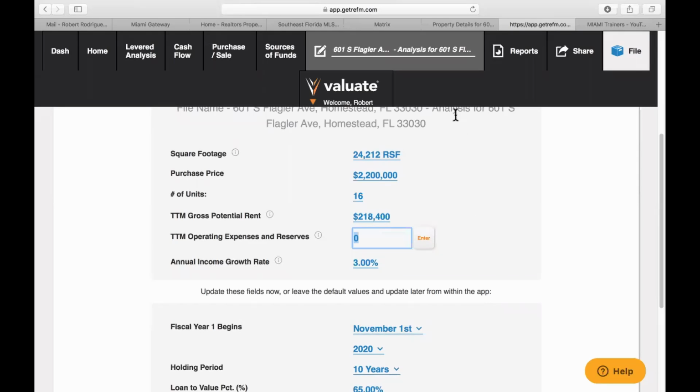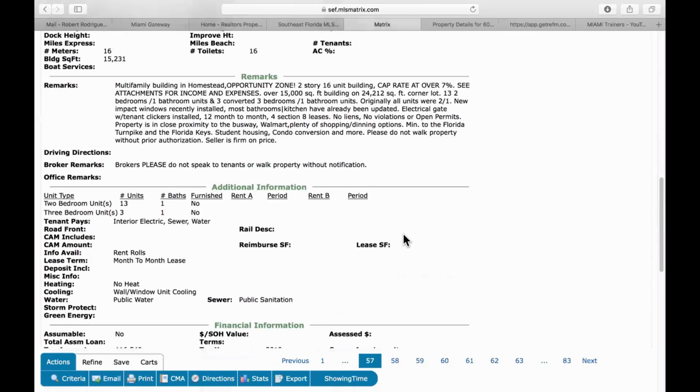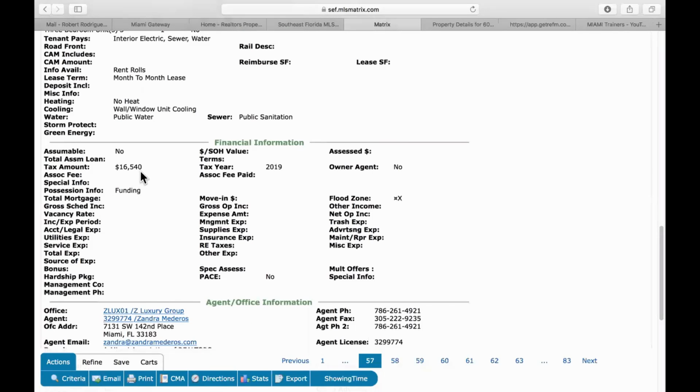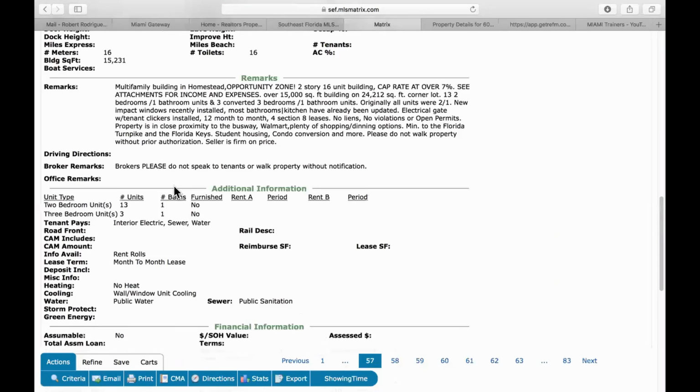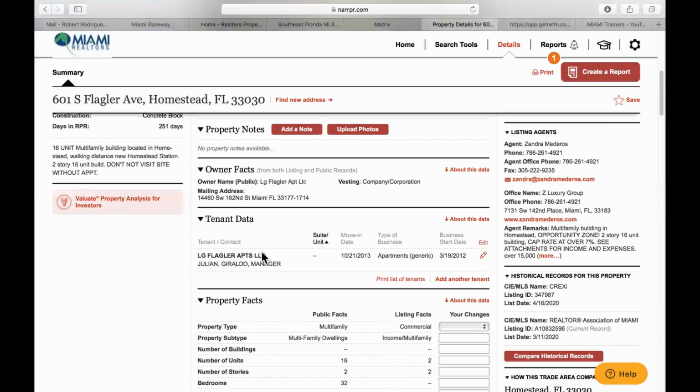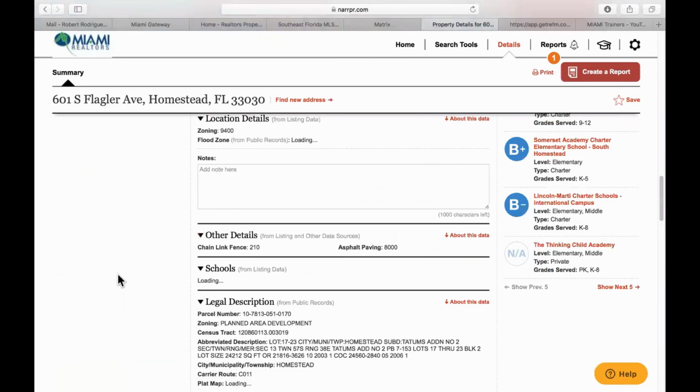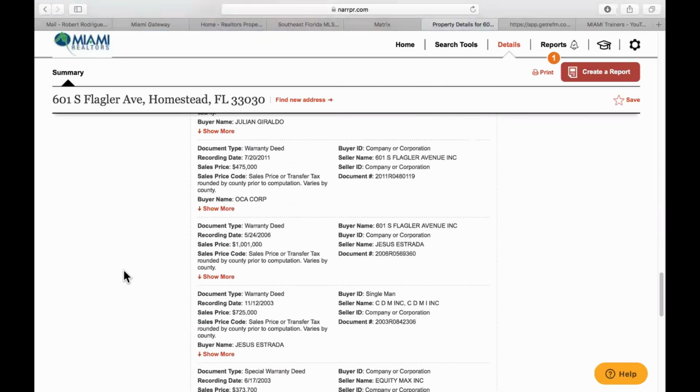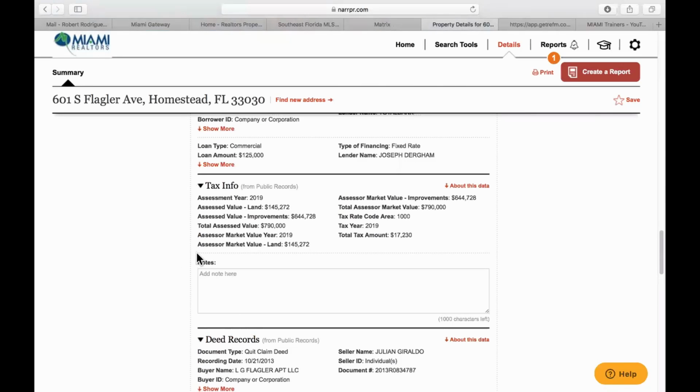So let's begin with the tax on the property. Let's go back to Matrix, and the tax amount for the property in 2019 was $16,000, right? So we can open up the property inside of RPR, which here it is, and you're gonna go all the way down, and we're gonna confirm what the tax amount was. So the tax amount in 2019 is actually $17,230. Okay, so that's our tax amount.